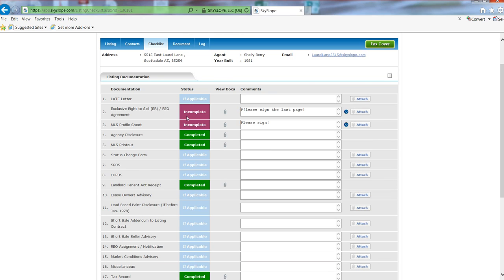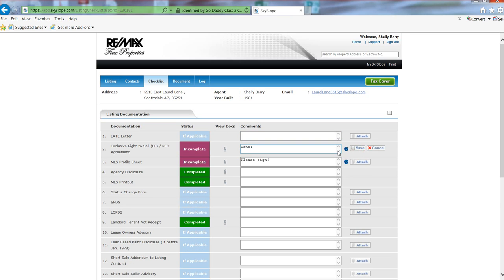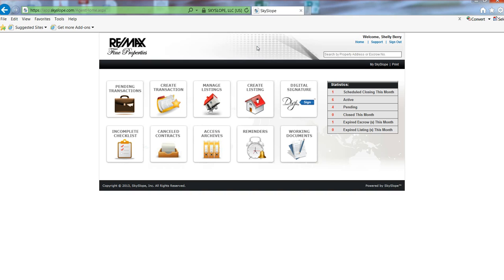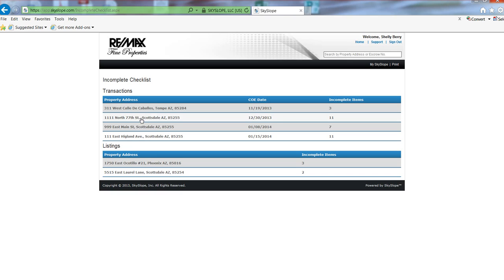This is a great example. Notice the ER says incomplete. The broker sent you a message saying you need to sign the last page. You can do that. You can upload the corrected version by simply clicking attach, and that will change once again to in review and go back to the broker for further review. That's a very handy button to manage all of your listings and closings.